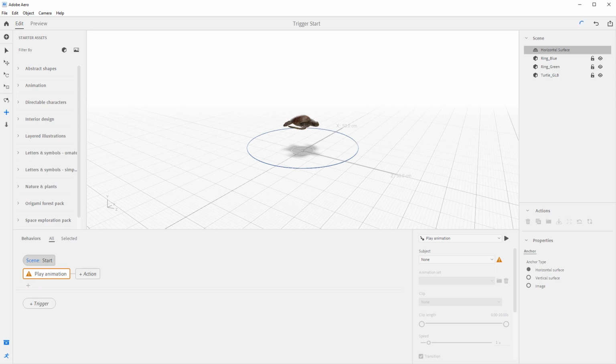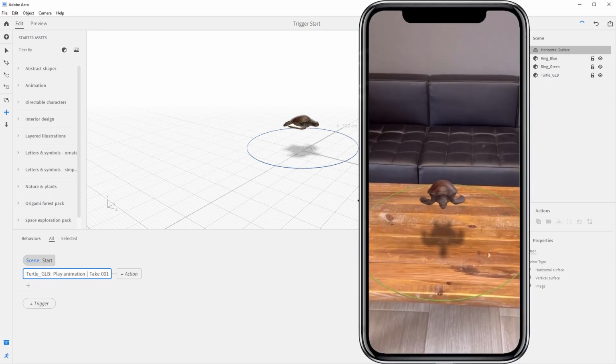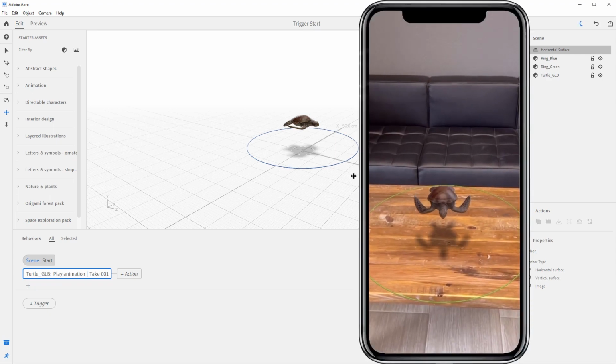We can easily fix this by coming over here to subject and selecting turtle underscore GLB from the dropdown. Now we want the turtle to play its idle animation. So in the animation set dropdown, select turtle idle FBX. Now this is a looping animation of the turtle swimming. If you like, you can actually view it by pressing the play button. Looks good. Now we also want this animation to play indefinitely. So scroll down here and check the infinite box. So basically, as soon as this scene starts, the turtle will play that looping animation over and over and over again.